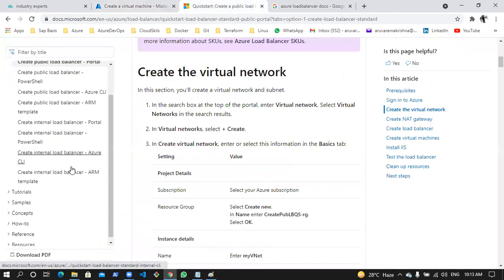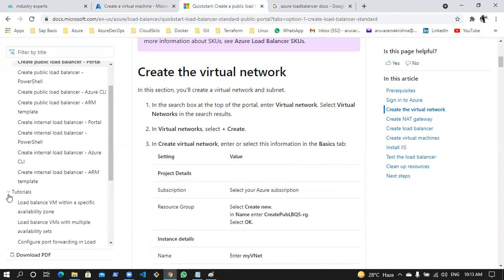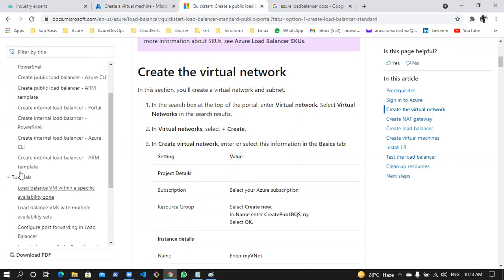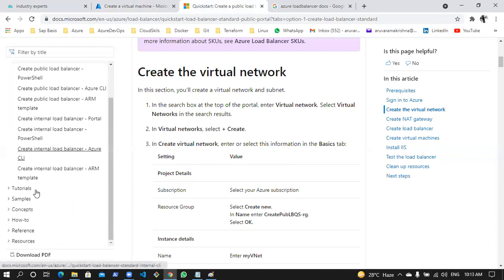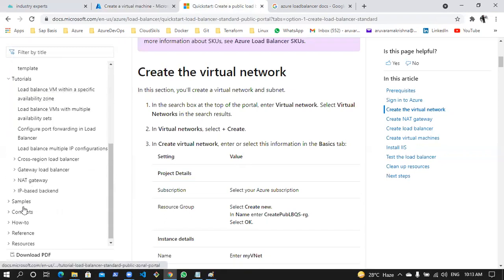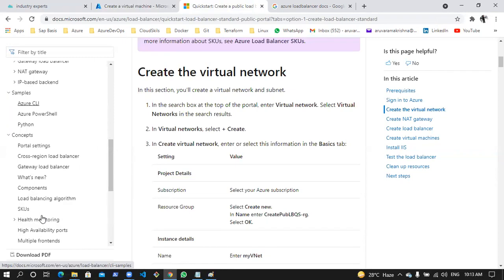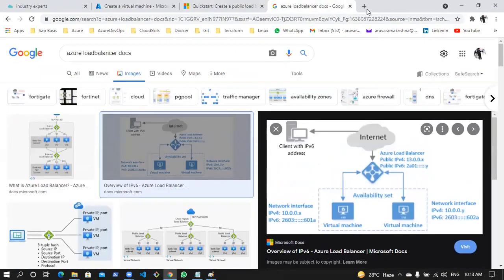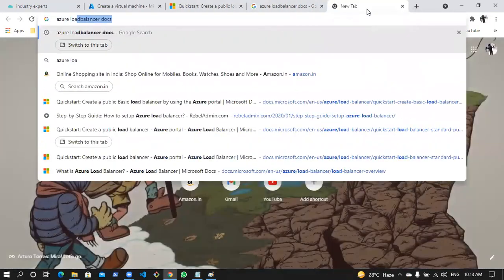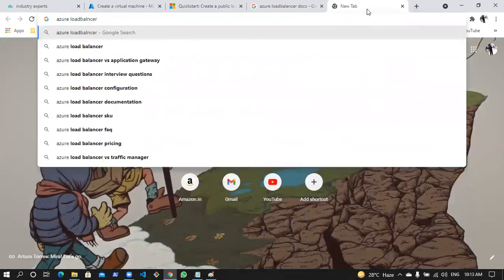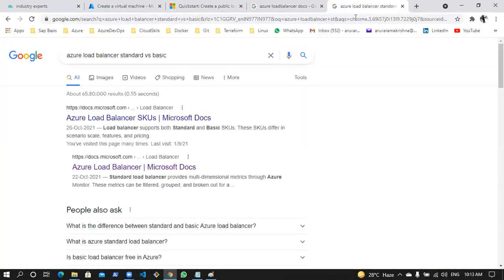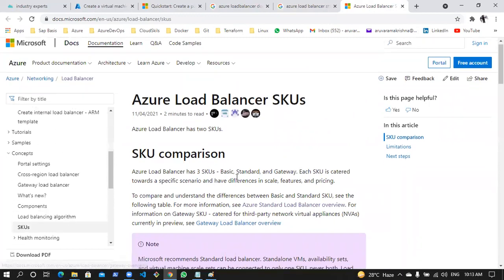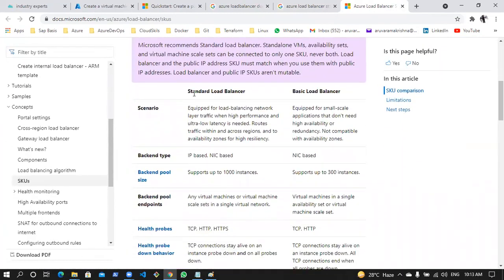And before I go ahead and create this VM, one more thing which I need to discuss is the SKUs of the load balancers. So here we have two types of SKUs: one is standard and the other is basic. Let me search for it: Azure load balancer standard versus basic. Let me quickly walk you through these SKUs, the standard load balancer as well as the basic load balancer.